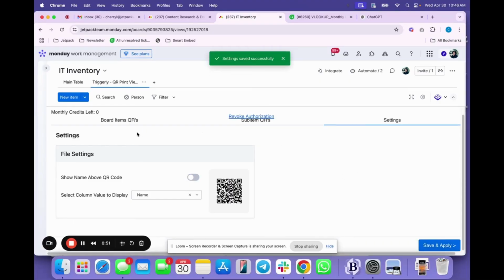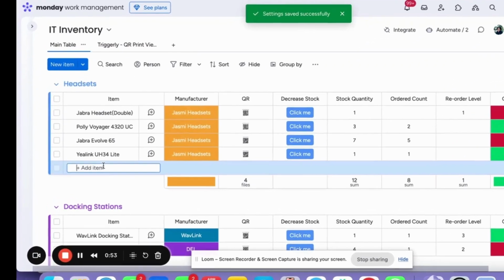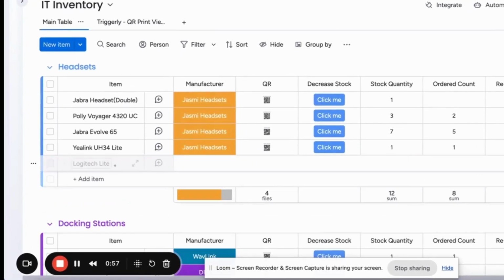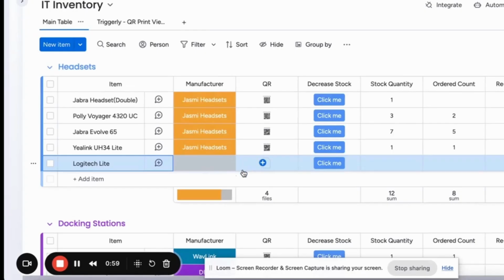Now, QR codes will no longer include an item name. And that's it. If you want to remove the item name from an existing QR code, you will have to recreate the item to generate a new QR code.